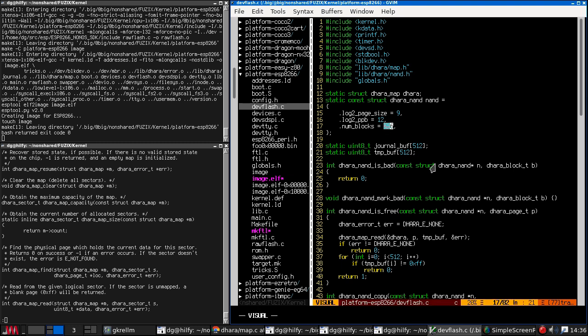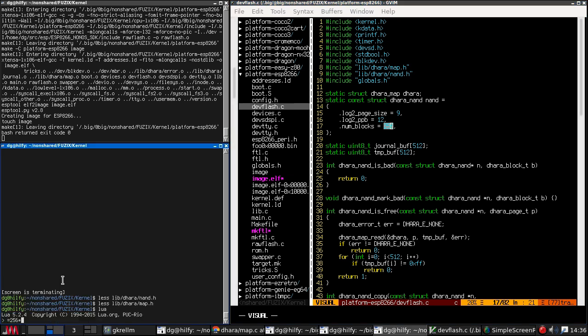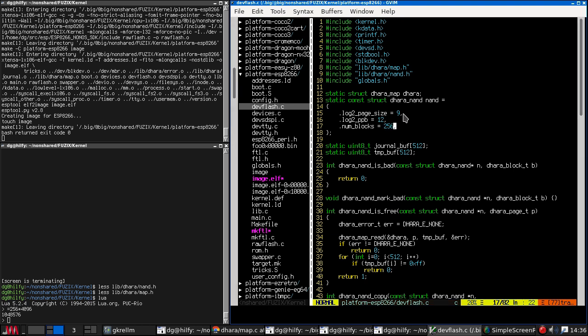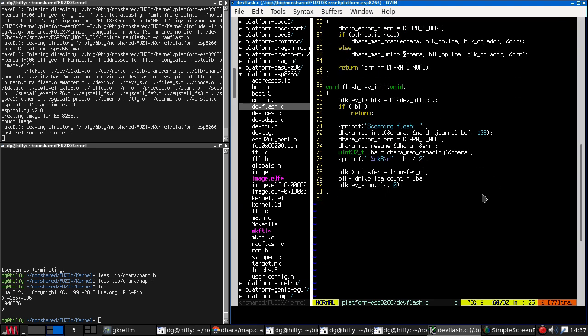Two hundred and fifty-six 4K blocks is 1 megabyte. Yes. A page size of 9 is 512 bytes.